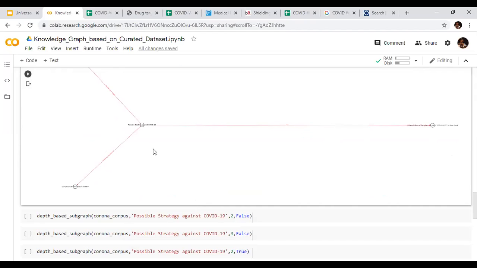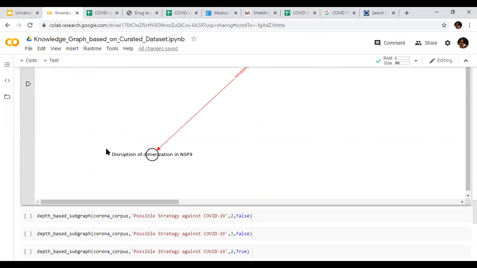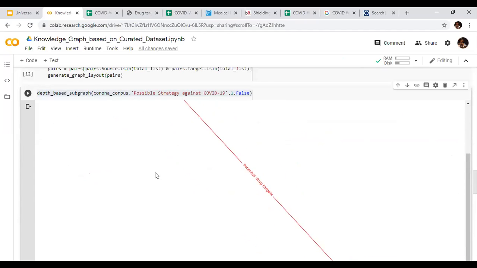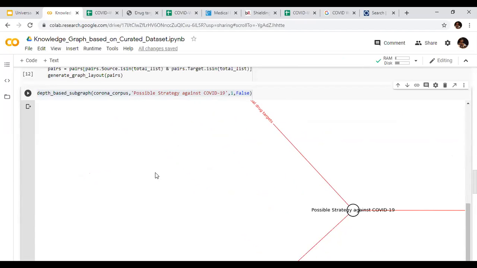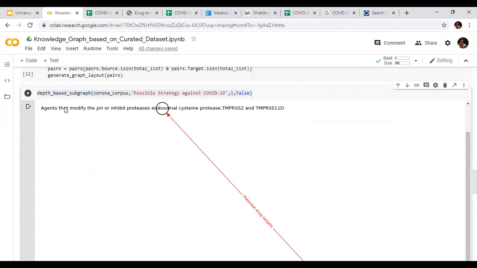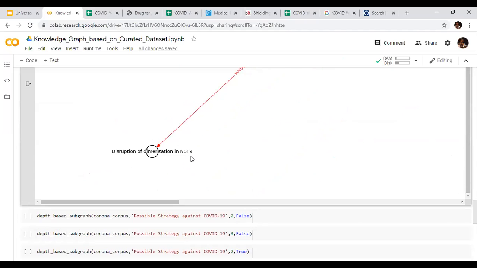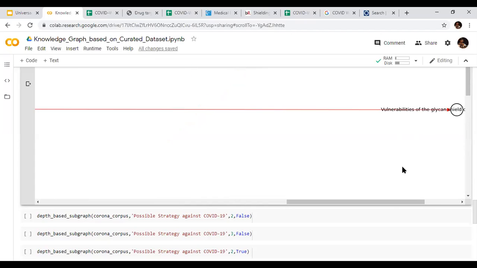When doing these experiments, we will have to expand these nodes and then see. So what is the reference there? One of the possible strategies against COVID-19 is that we can make use of agents that modify the pH or inhibit proteases, endosomal cysteine protease, and these two proteases, TMPRSS2 and TMPRSS11D. Another strategy is that we can go for disruption of dimerization in NSP9, and another strategy is that we can exploit the vulnerabilities of the glycan shield of SARS-CoV-2 spike protein head.